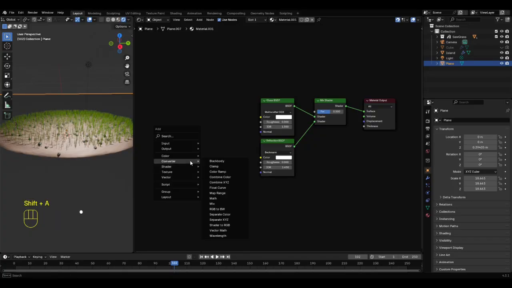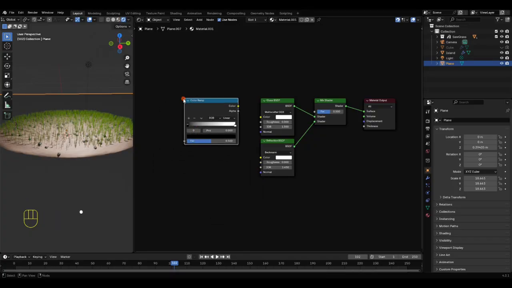We'll bring in a color ramp, and we're going to set the white color to a very light blue, and then we'll set the black color to more of a blue-green. Let's bring our blue over about halfway. And then we can hook our color ramp up to the glass BSDF. Let's set the IOR of our refraction shader to 1.3.